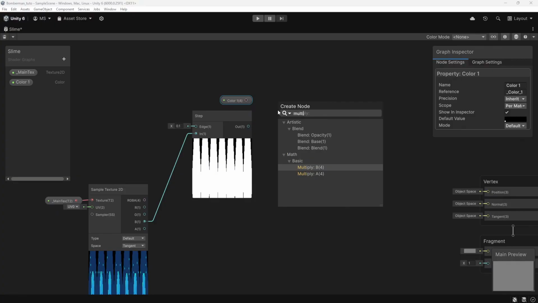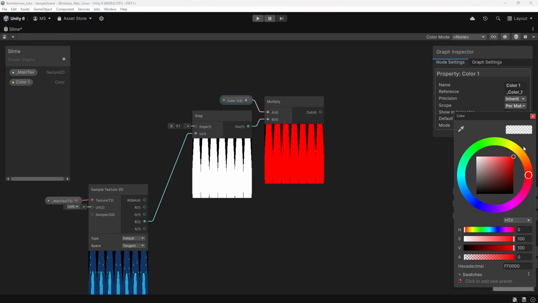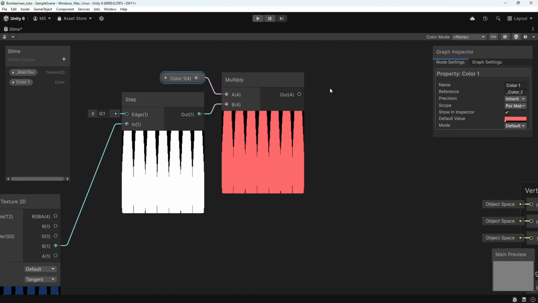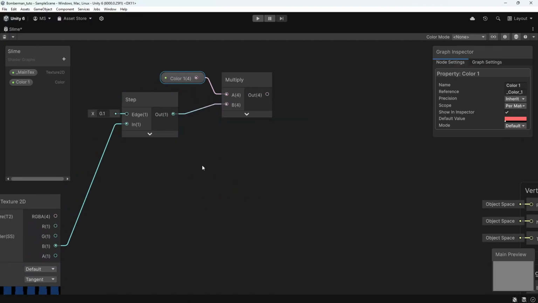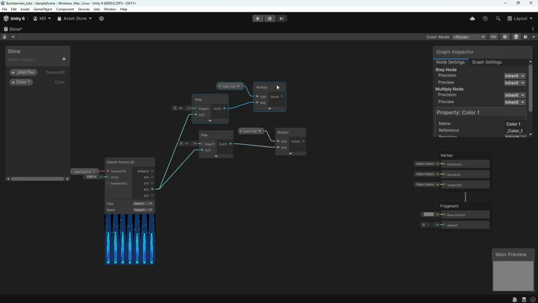Drag this into a multiply node. Like that. Now if I change this color here for the default value, for example set it like this, you see we are changing the actual white, because white is 1 in all values, so RGB are 1. If you multiply it by a value, it takes that exact value. Okay, let's minimize these, and we are going to do the same thing but with different step values.